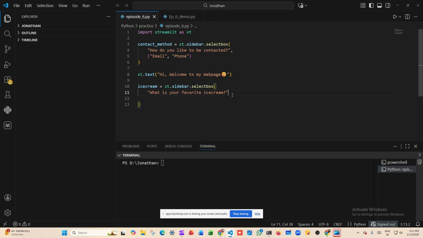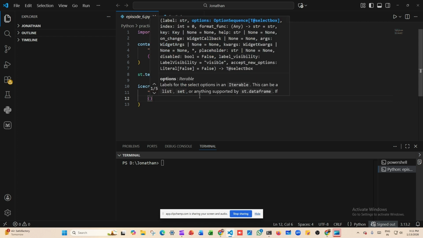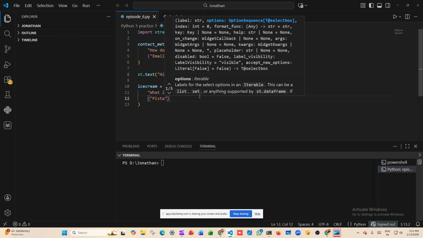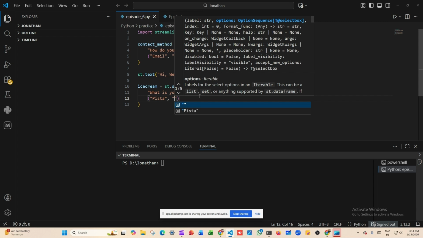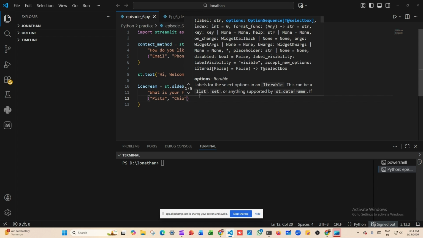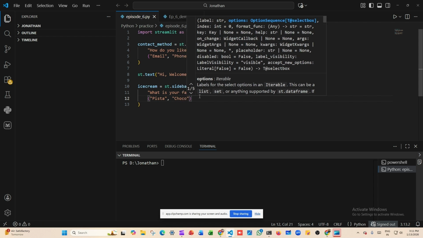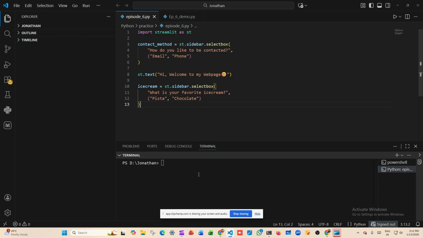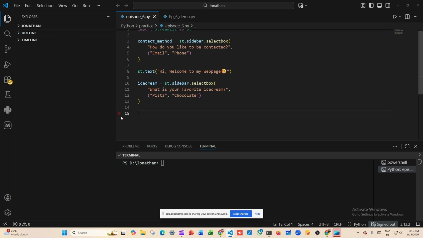Next I'm going to be giving some flavors. Let's say pista or chocolate. So pista, chocolate. I have two options. The user can just select whichever they like.